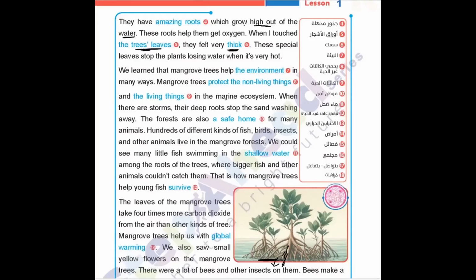So it's not light, it's thick, not fat or something like that. Thick means the leaves have a big size, bigger than other trees. These special leaves stop the plants losing water when it's very hot. Another advantage of the thick leaves is that the plant doesn't lose water. This kind of leaf stops the plant losing water, so the plant can save water for a long time in very hot weather.